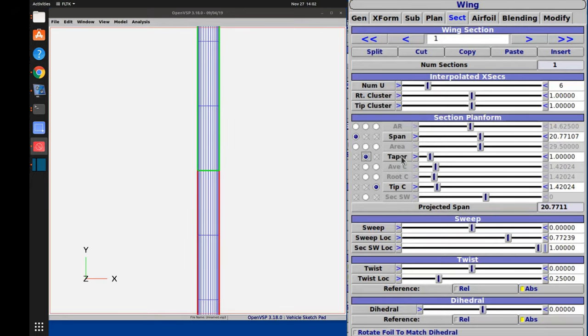If we have taper and tip chord, we can calculate root chord, or vice versa. If we have taper and root chord, we can have tip chord. If we have taper and average chord, we can get root chord and tip chord. If we have aspect ratio and one of these chords and taper, then we can calculate the span. And that's what this section platform is doing. So based on which parameters you already know for your section, you can pick the ones that are appropriate and it'll calculate the rest for you.